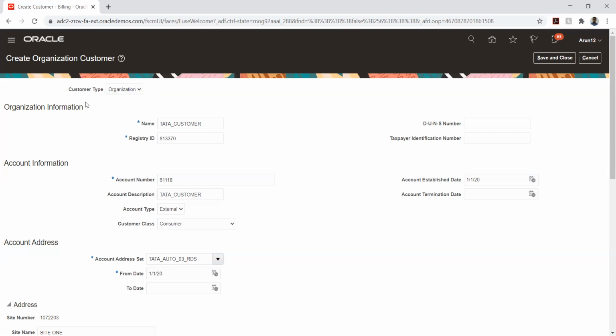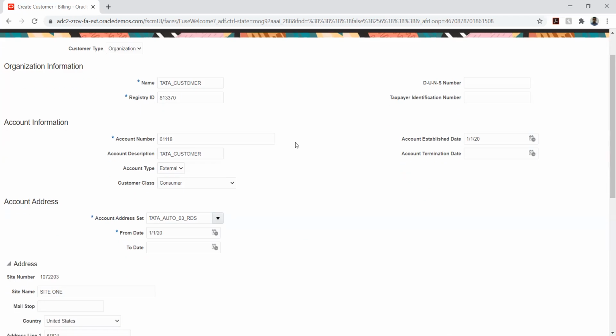So that is a segregation basically. In this case, we have taken as an organization that is Tata customer, and the system will generate the account number automatically. It is sequential. Where do we set up this sequence? Do we set it up, or does it come automatically? No, it will come automatically. Oracle standard procedures, so we don't have to check anywhere that it has to be automatic and start from this number.